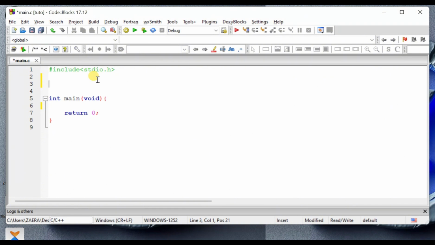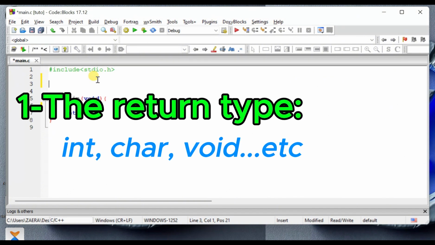Now, the value it is returning, is it going to be an integer? Is it going to be a string? Is it going to be a character? What kind is it going to be?